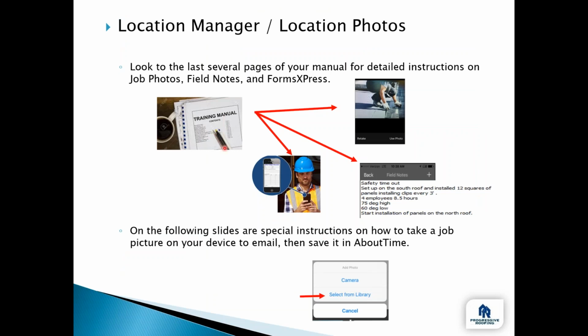If you want to learn more about photos after this training, there's a detailed instruction at the back of the manual that you have. So you can go ahead and do some practicing, because I'll show you in a few print screens how you can delete photos so you can practice and delete them. Also in the back of the book, there's a special section on field notes and Forms Express, and we'll talk about that in a little bit.